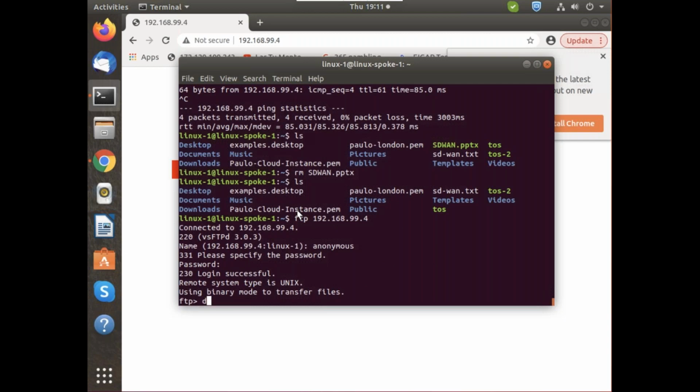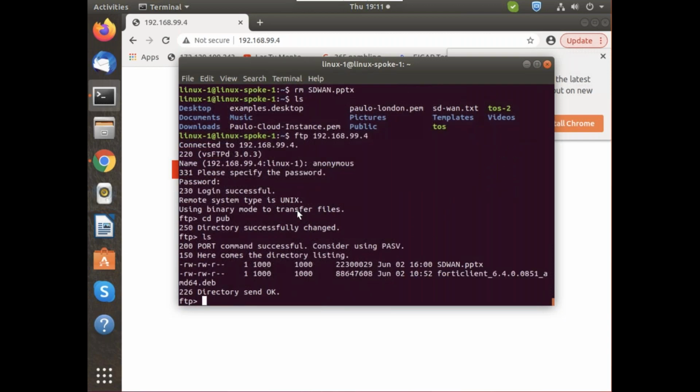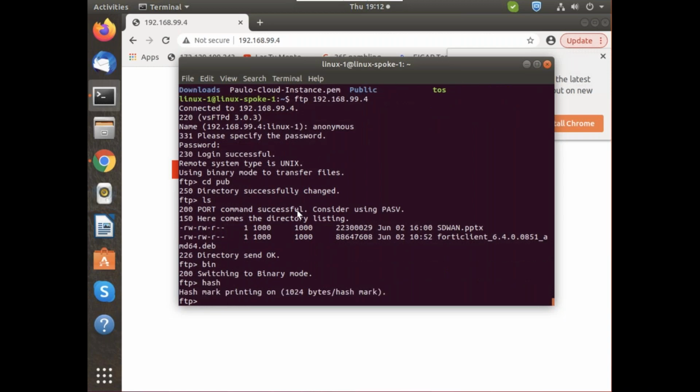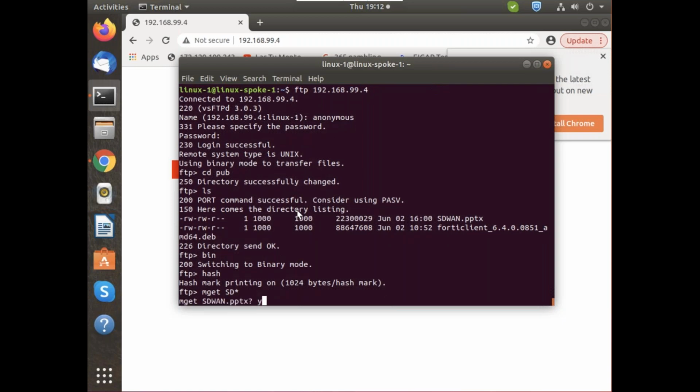Change directory, pub, ls, and I'm going to download that pptx file. So I'm going to go bin, hash, so I can see the marking, and I'm going to go mget sd star. Right, yes.